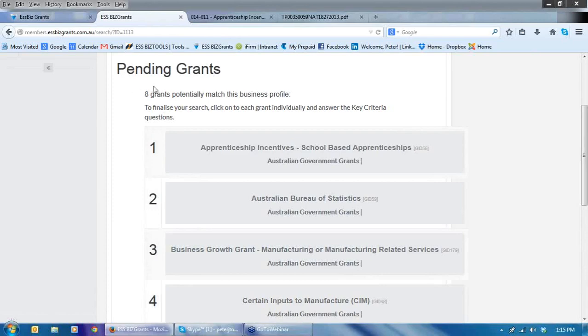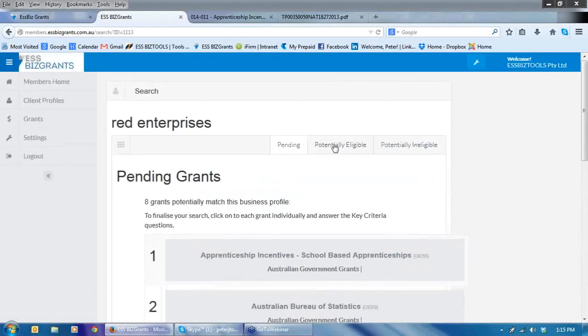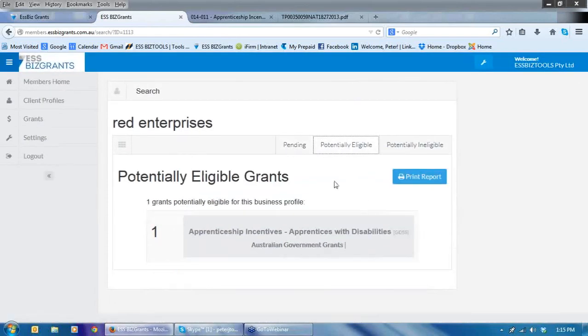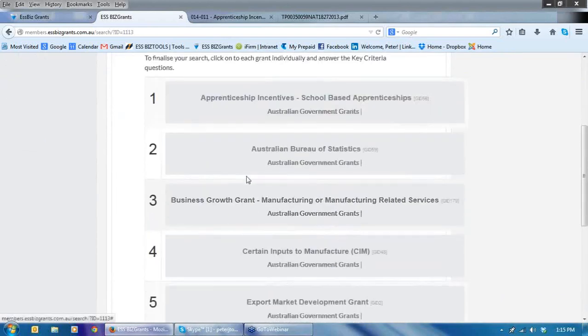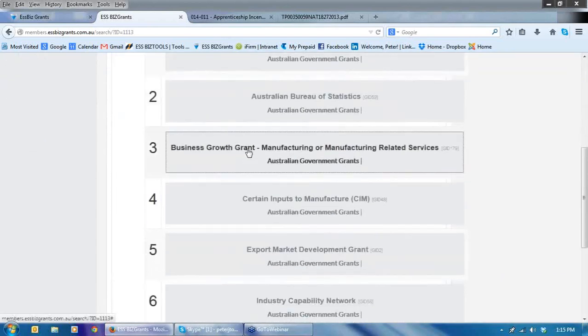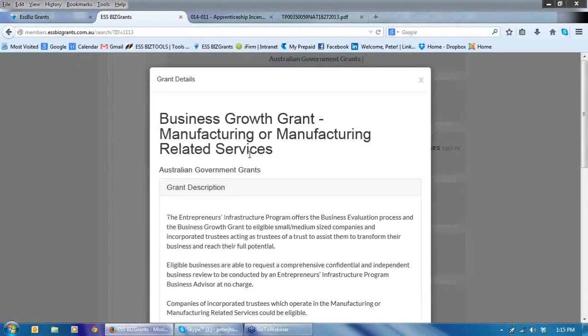Remember, we started with 9, we've now got 8. If we want to see what the decision was, we're now listed in the potentially eligible column. So we go back to pending. Now let's go to Business Growth Grant for manufacturing industries. This is part of the new Entrepreneurs Infrastructure Program.